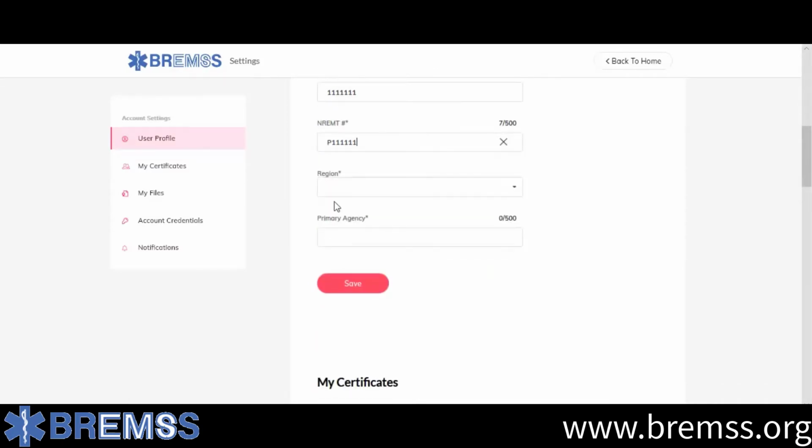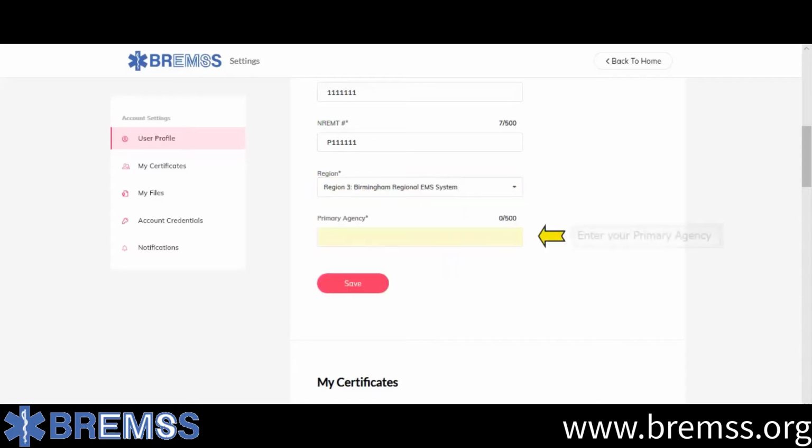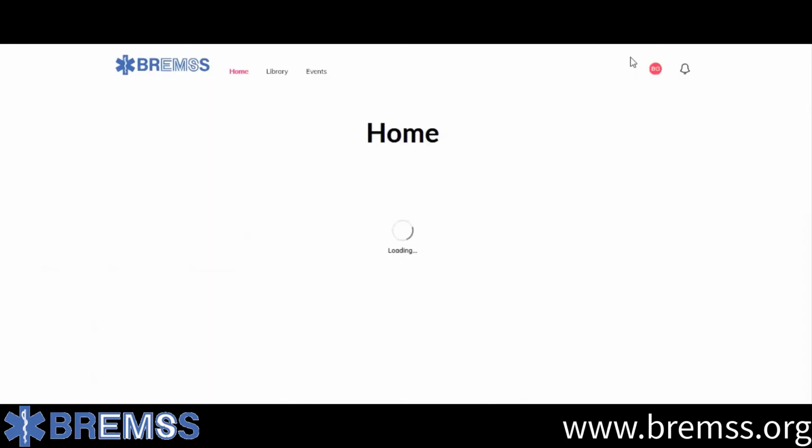Please also let us know what region you will be performing your primary EMS responsibilities in. And finally, please let us know what agency you work for in the last entry box. Once you enter this information, just click Save and your profile is updated. You may now go back to your dashboard.